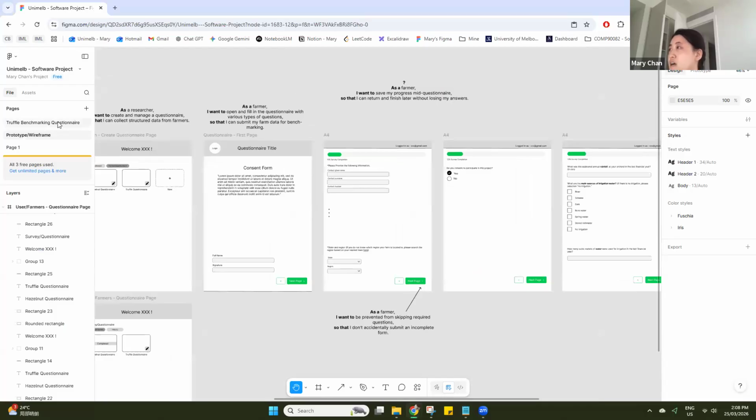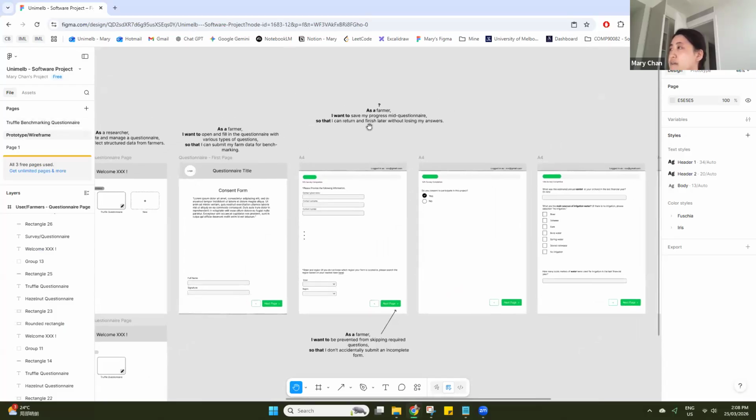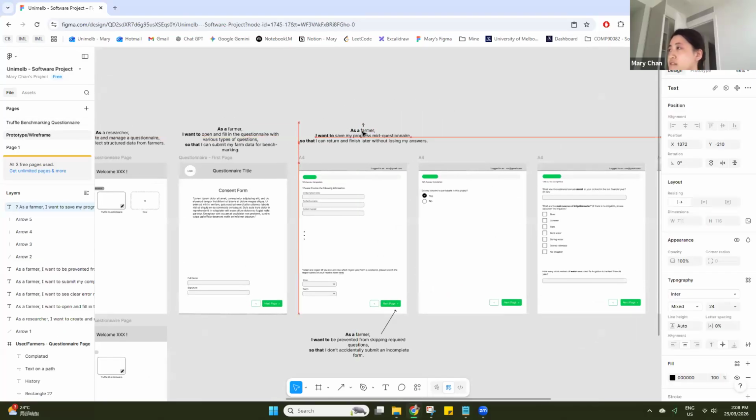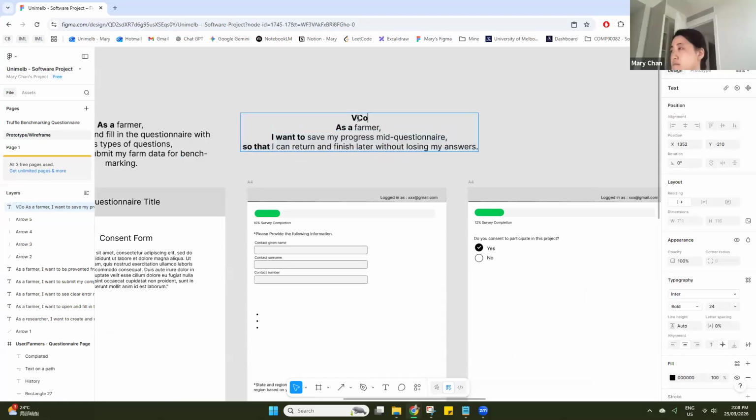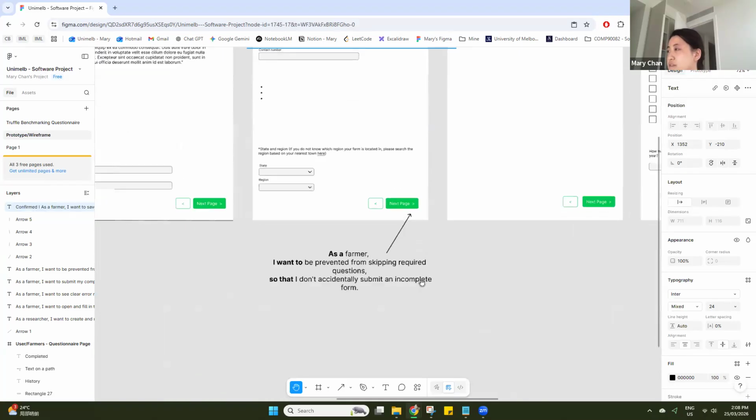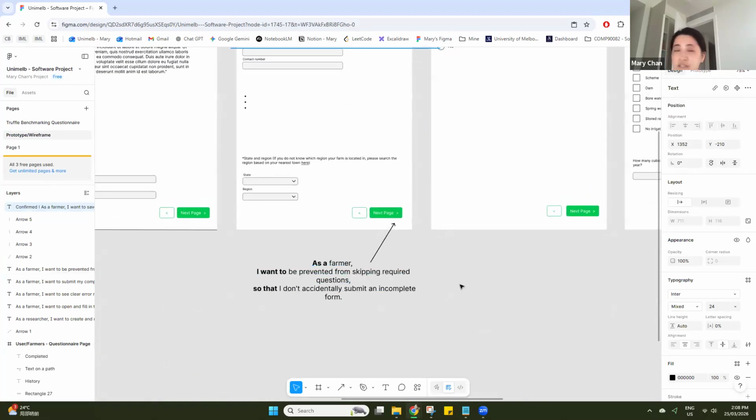That is fine. One of the functions that we're still unsure about is whether you want the farmers to save their progress in the middle of their questionnaire? Yes? Okay. Confirmed. Great.